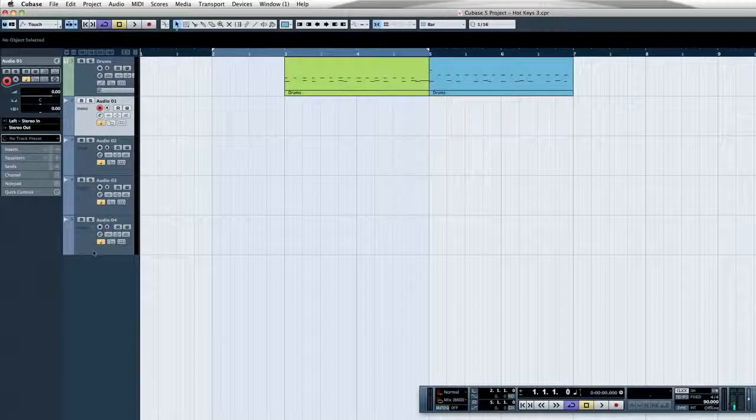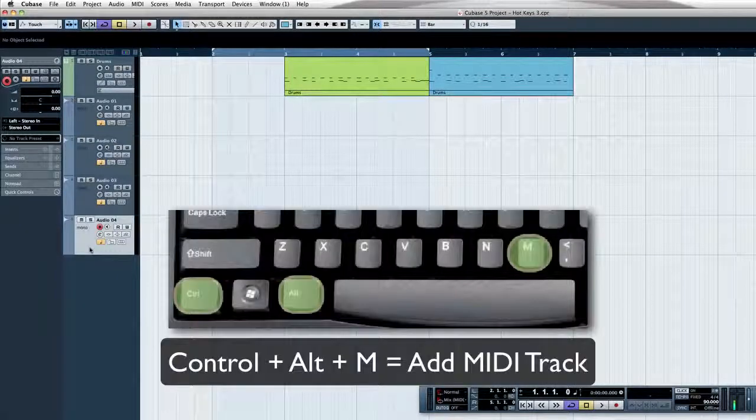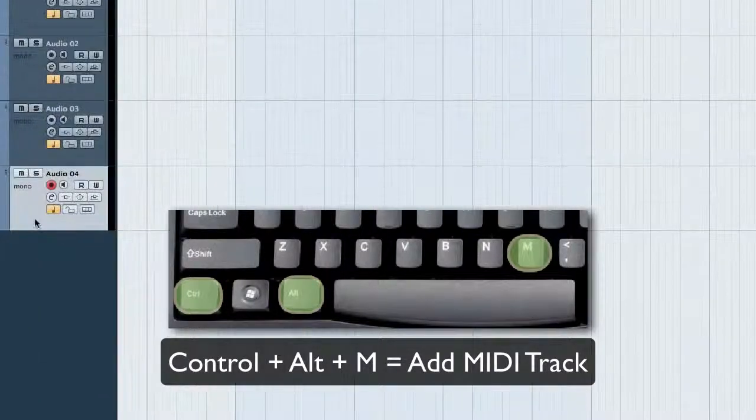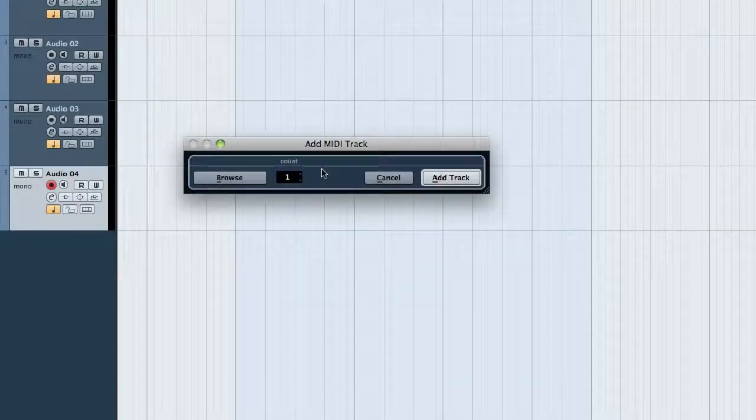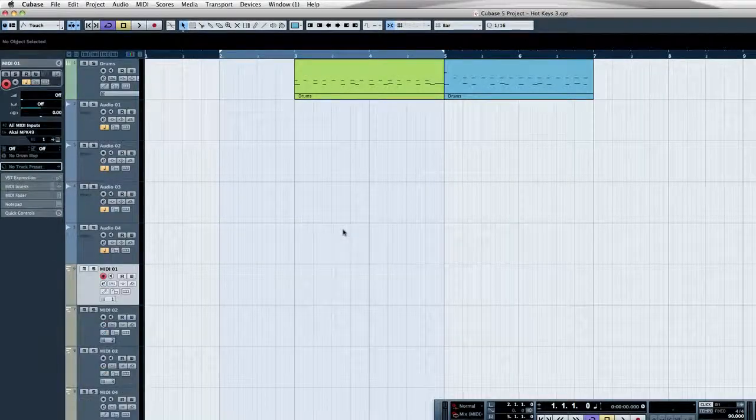Now if we wanted to create MIDI tracks, we can hit Control Alt and then M. And this will give us a similar box, but it doesn't have the stereo or mono option because MIDI is just data, so it doesn't have anything to do with audio. So let's create 4 of those and hit add track. And let's create instrument tracks as well.